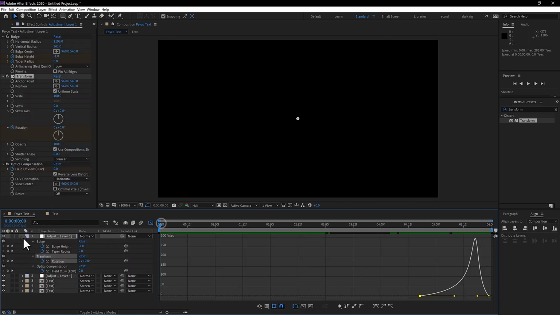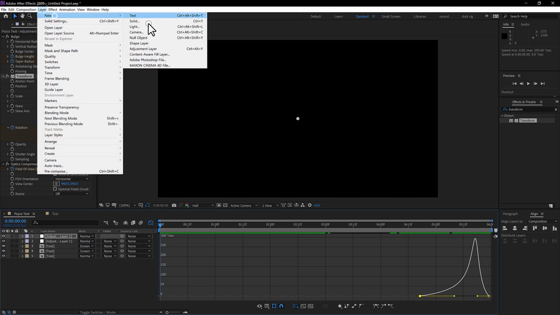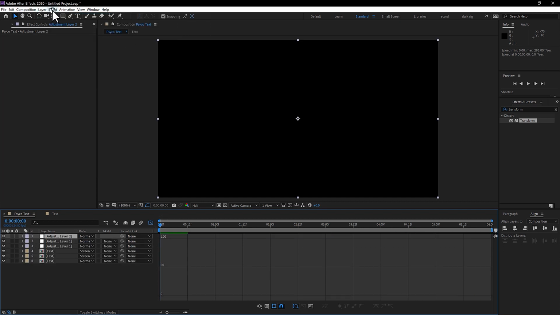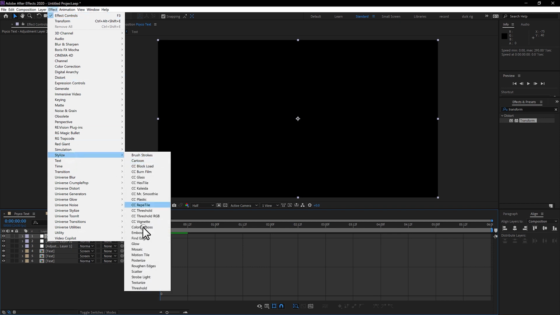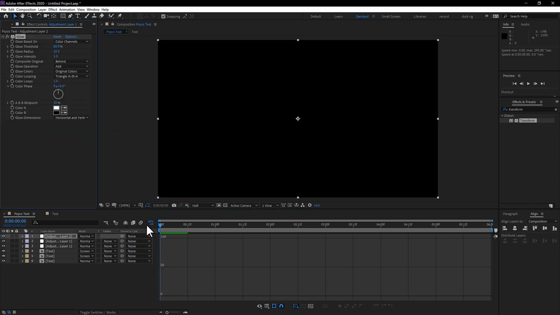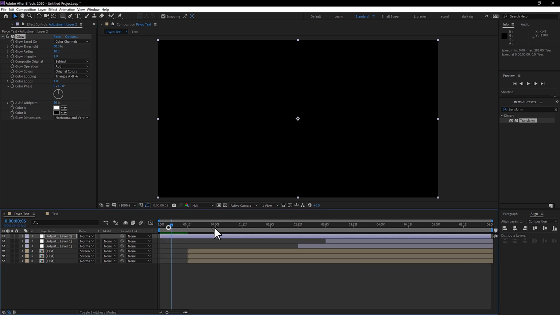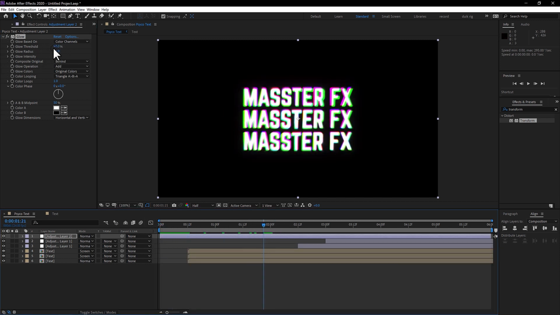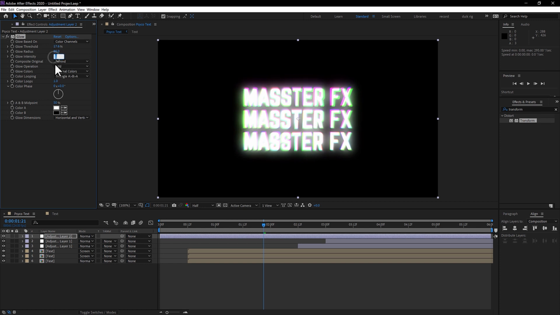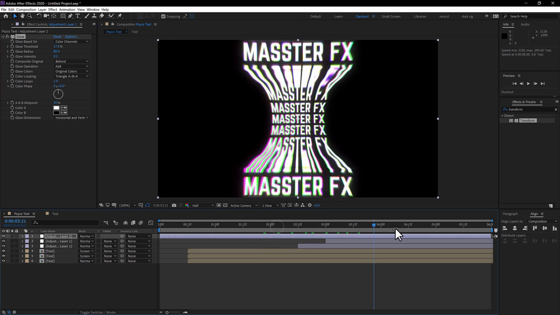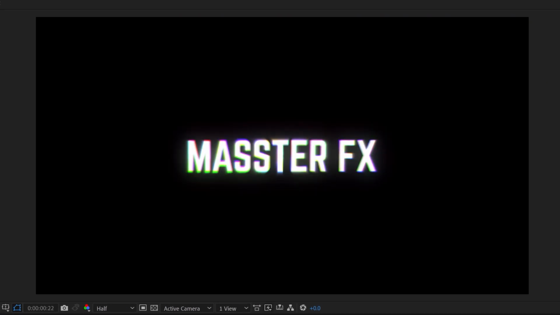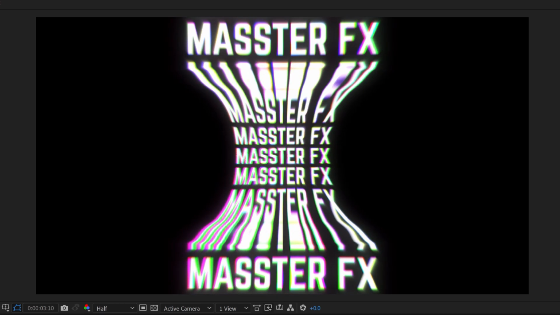Maybe add a new adjustment layer, and a stylized glow. Let me get out of the graph editor and adjust the glow. Maybe decrease the threshold, increase the radius, and decrease the intensity, maybe 0.2. And there you go. What do you think?